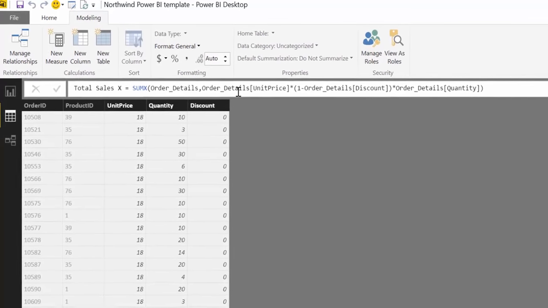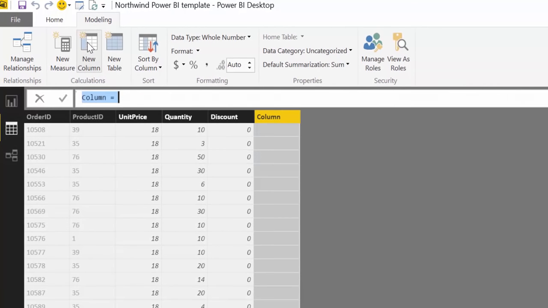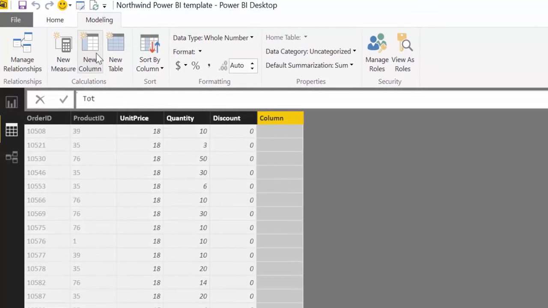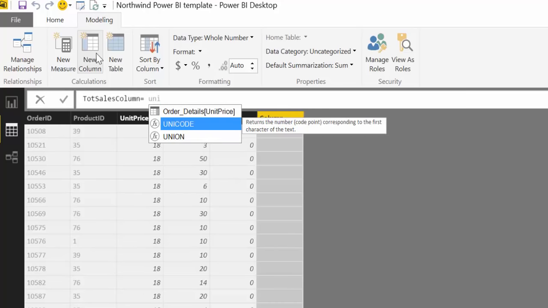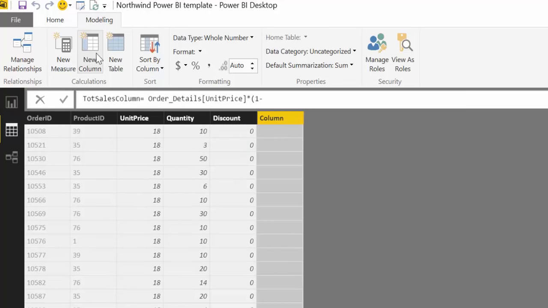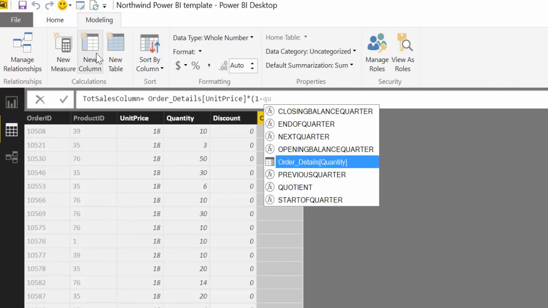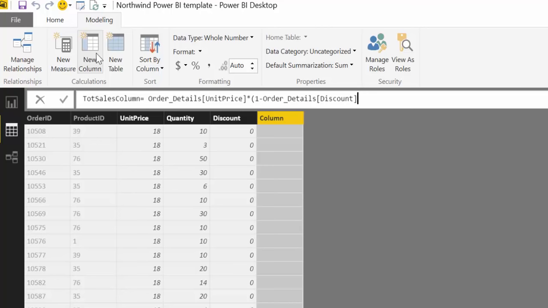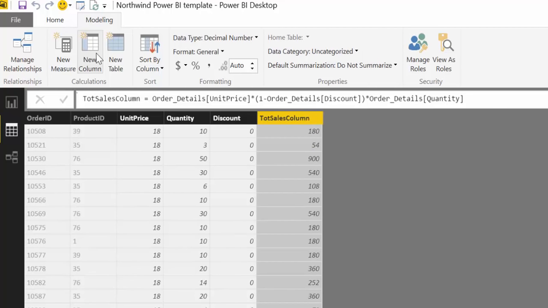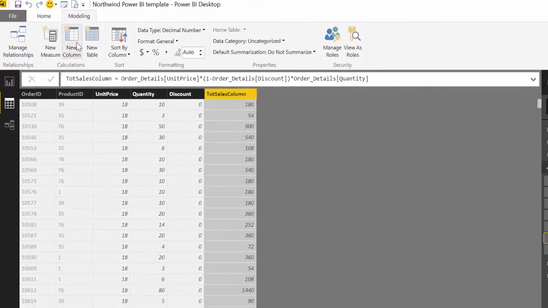Another way to calculate sales is to do the same, but do it with a column. So let's do that. Total sales column. And for that, we are actually going to do the same that we did before. So unit price times 1 minus discount times quantity. If you want to learn how to write DAX fast, just make sure you check out our other video about it. So now we have a total sales calculated column.